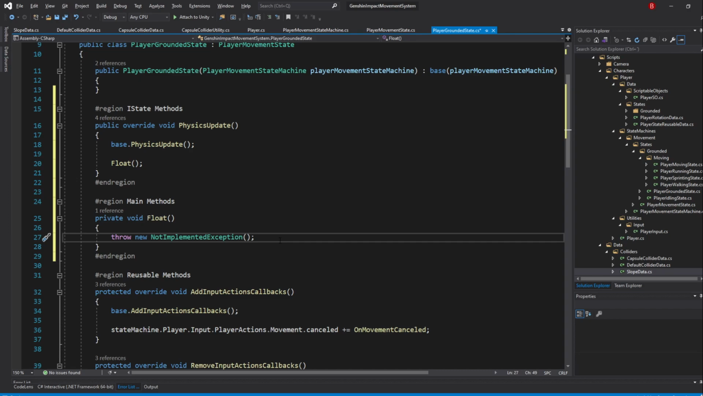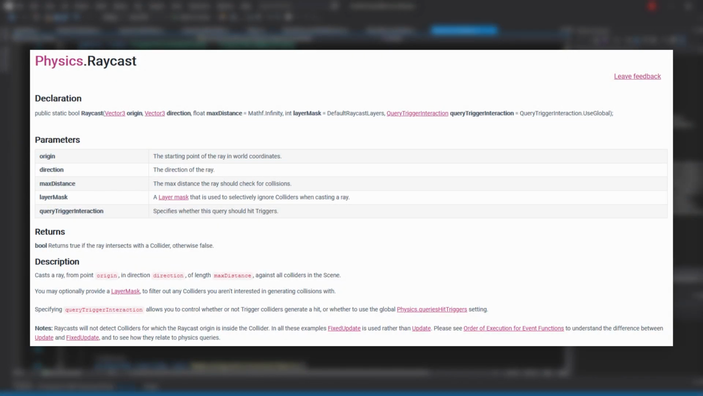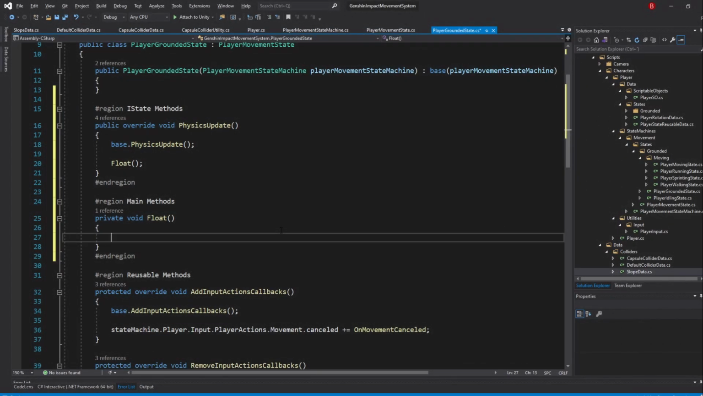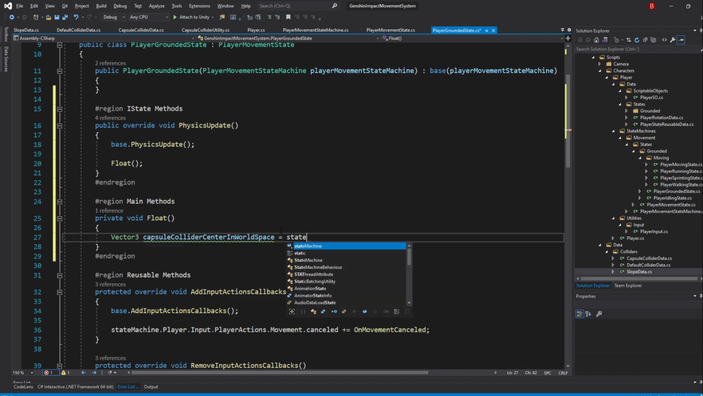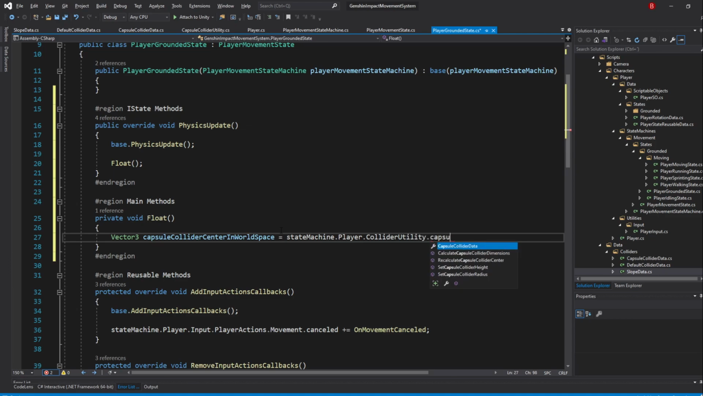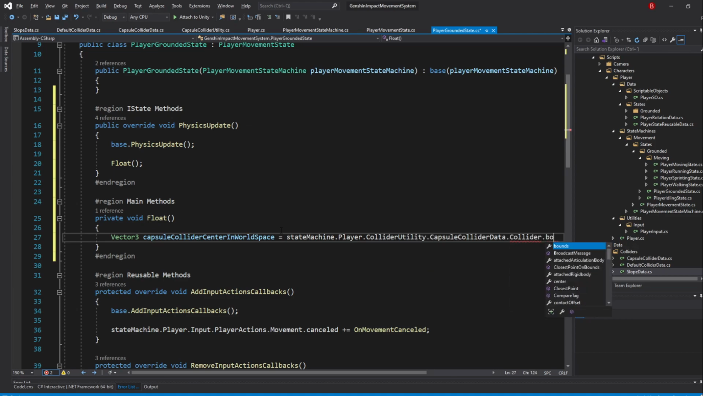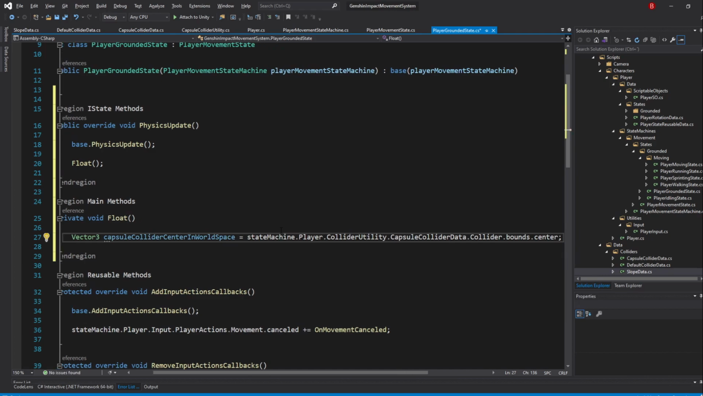We'll start this off by casting our ray downwards towards the ground. To do that, we have the Physics.Raycast method. This method requires us to send the origin of the ray in world space, so create a new Vector3 named capsuleColliderCenterInWorldSpace and set it to statemachine.player.colliderUtility.CapsuleColliderData.Collider.bounds.center, which returns the center in world space.